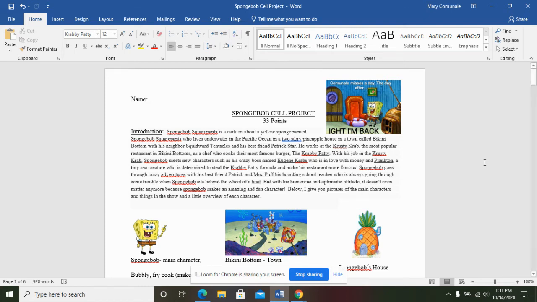Alrighty guys, today we are going to start our SpongeBob cell project. It's the last big project we'll have before we have our test on the cell. So you'll have 3 days in class to work on this: today, Thursday, and Friday. Tomorrow is Veterans Day, so I don't expect you guys to be taking anything home.